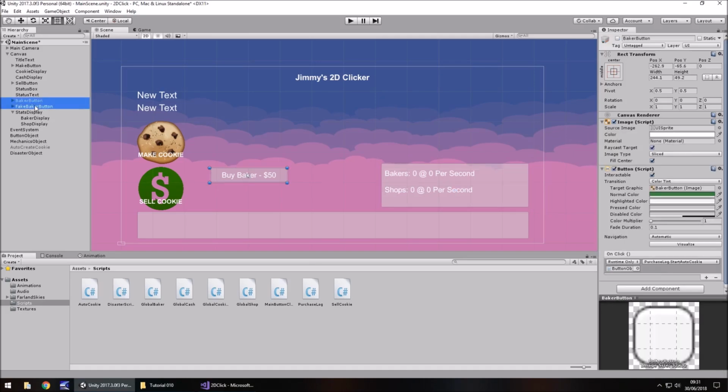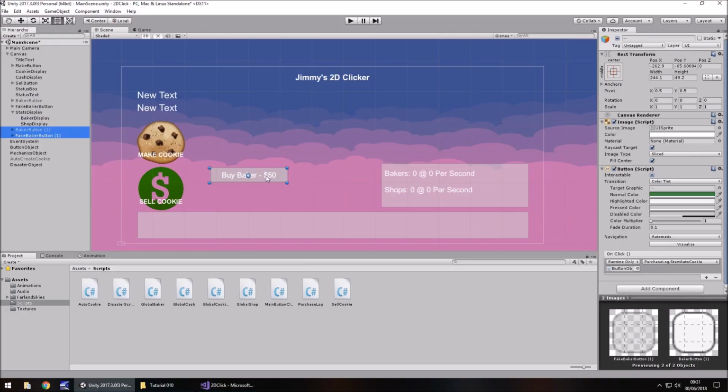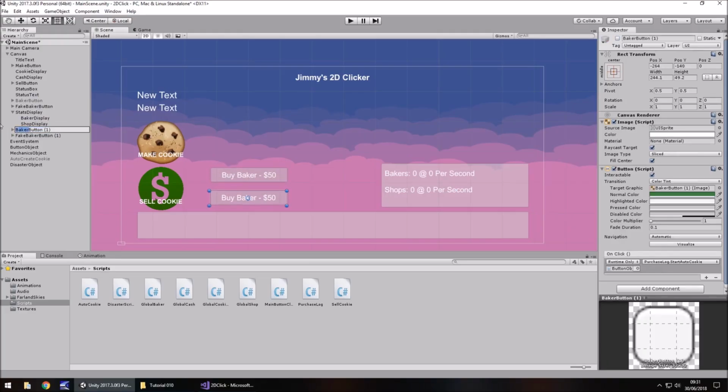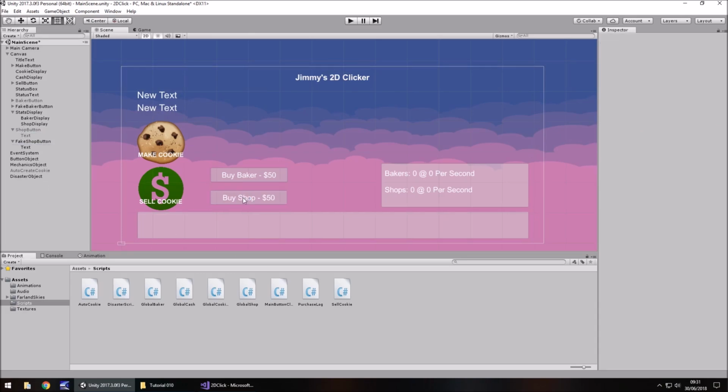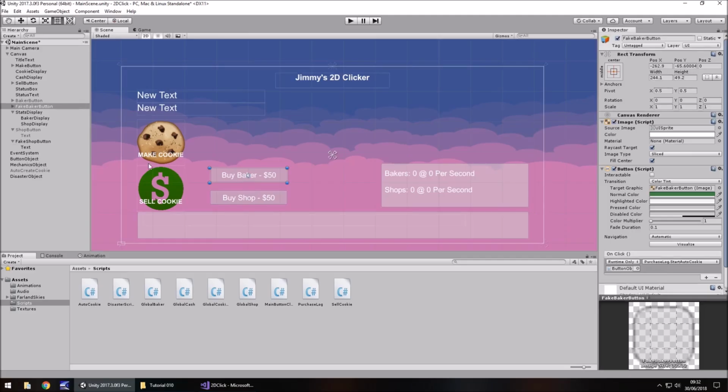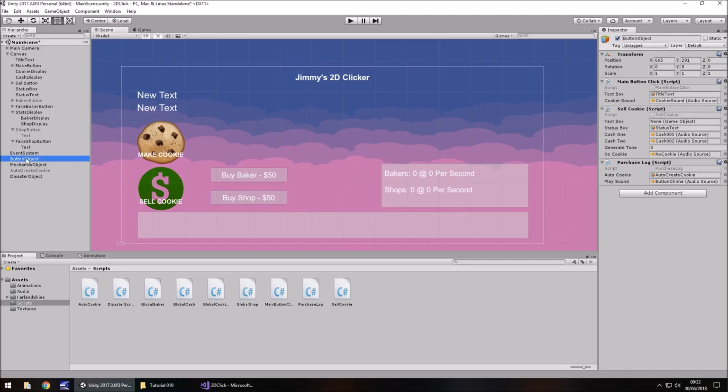So Baker button and fake Baker button, hold Control, press D. Let's bring them down in line, rename them. So shop button, and take away that one, and fake shop button, take away that one as well. And then we change the text in both of them, so we can highlight both texts and buy shop for $50. So like I say, the whole principle is going to be the same as how we've done the Baker.